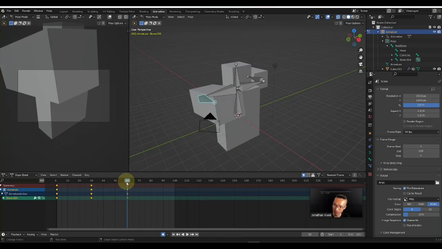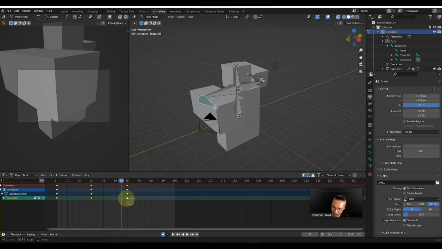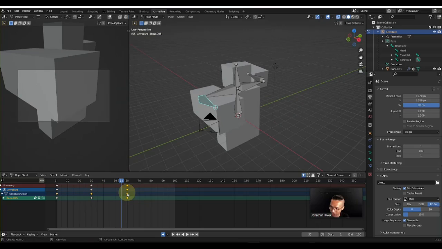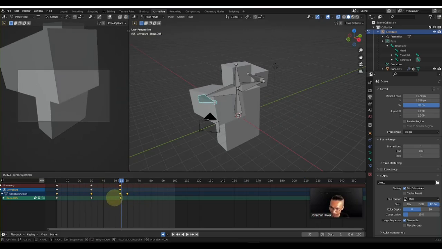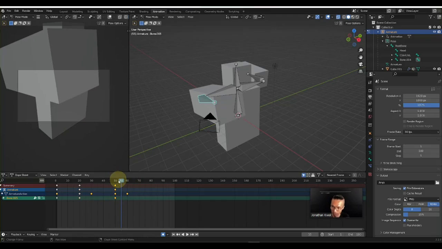Okay. So the other thing that you should play around with is you can select these keyframes and you can actually move them down the timeline or up the timeline accordingly. So if you want to speed things up, you can actually move these keyframes up, say 10 frames, and so on and so forth.